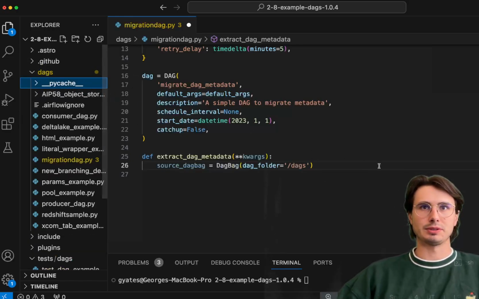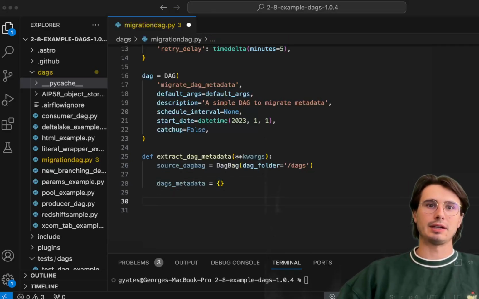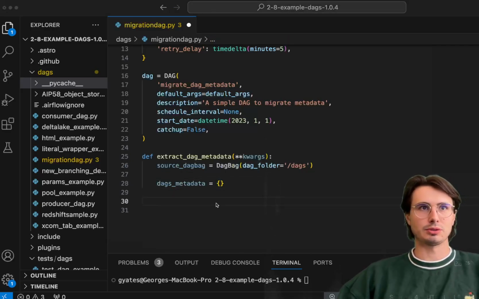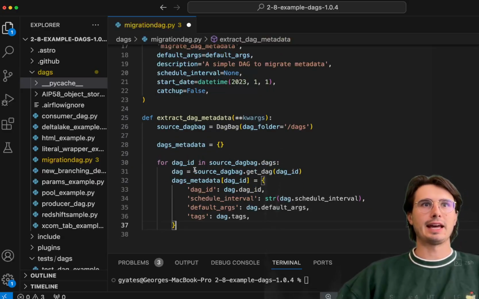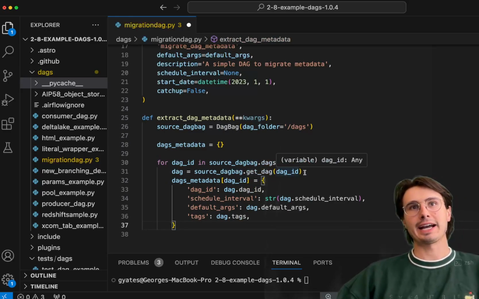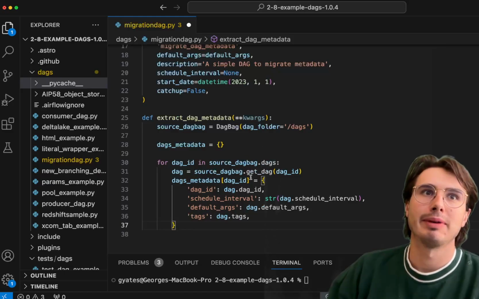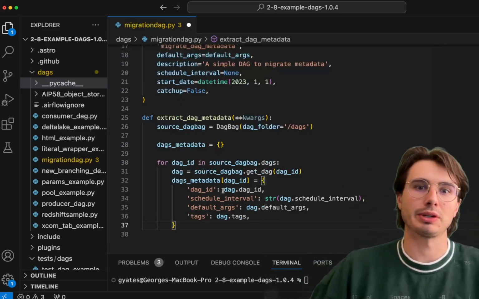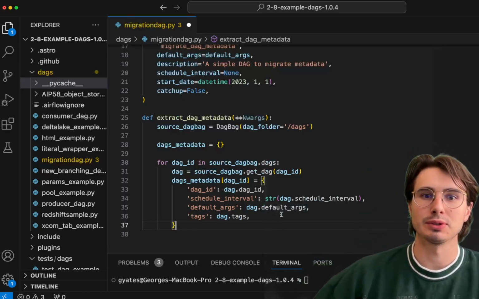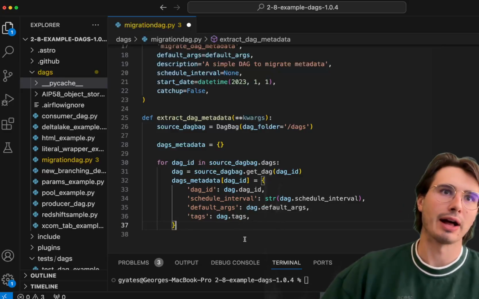And then what we'll do next is create an empty array to hold our DAGs metadata, and then basically create an iteration loop to go through every DAG ID in source DagBag, get those DAGs, and then for each DAG, using that DAG ID from the list of DAGs here, get the information around that DAG, and then here you have the information around the DAG metadata. So here you have the DAG ID, schedule interval, default args, tags, and you can also get any other metadata you want around that DAG.